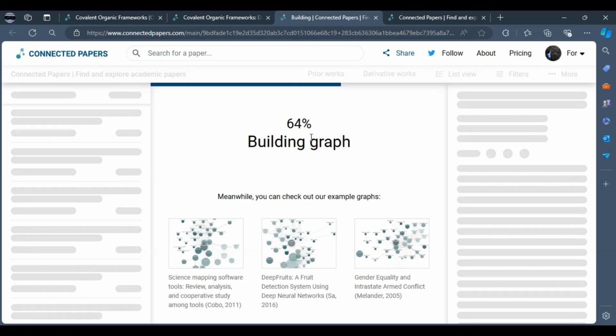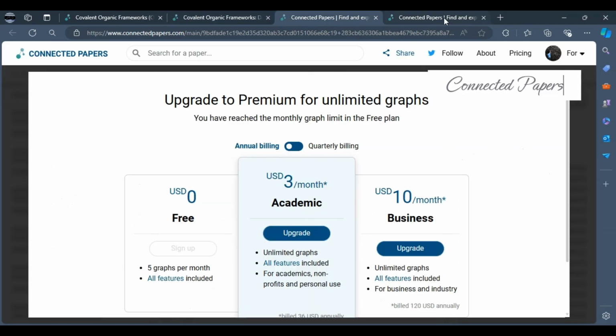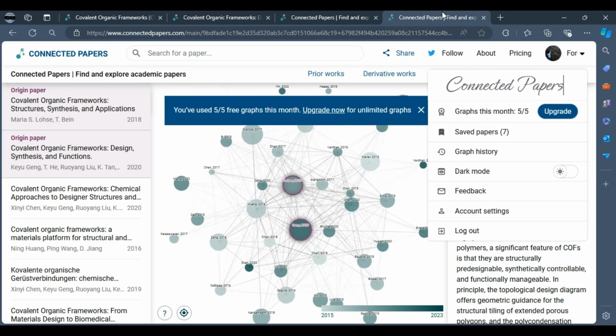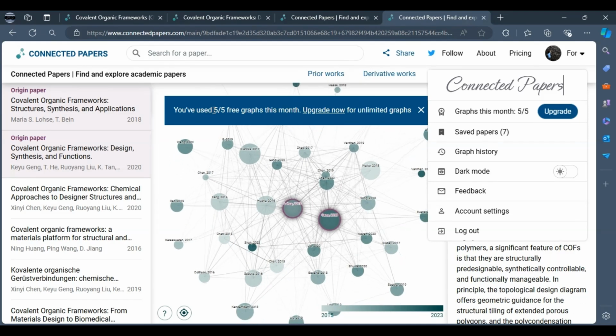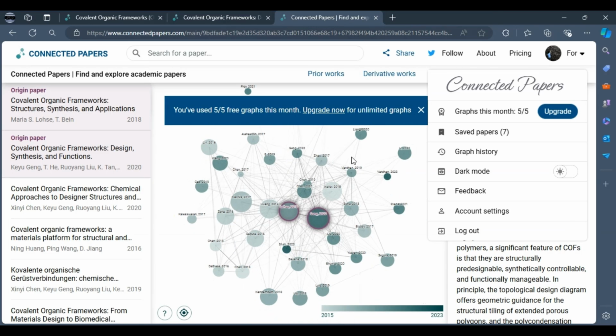Maybe I think we should open up this. Okay. You have used 5 out of 5 graphs, and this I have to buy it. Okay, I'm closing this window, and here, okay. Let's say like in this, yes.